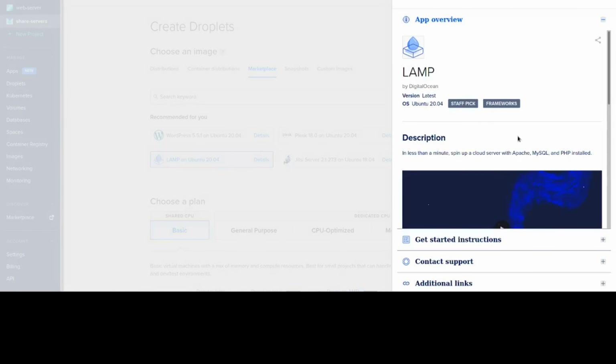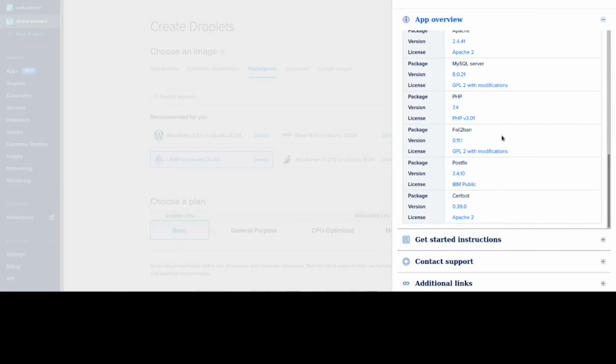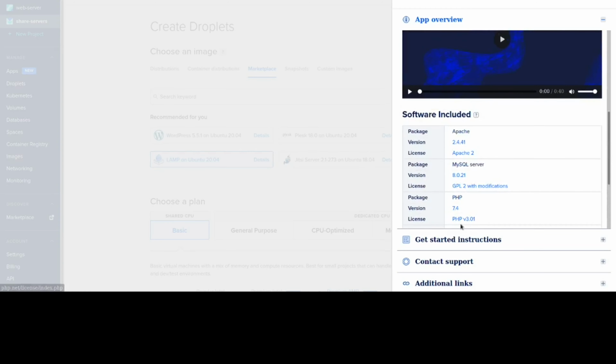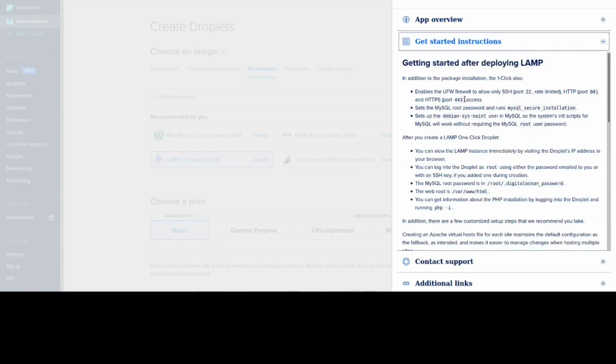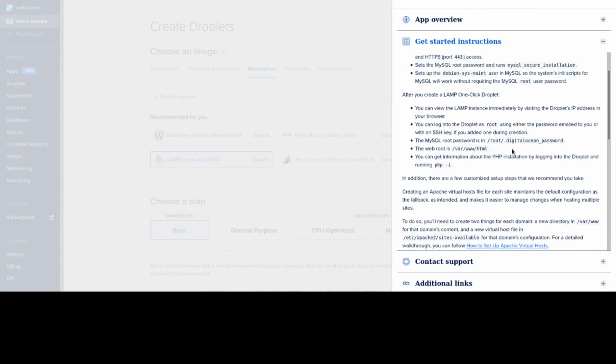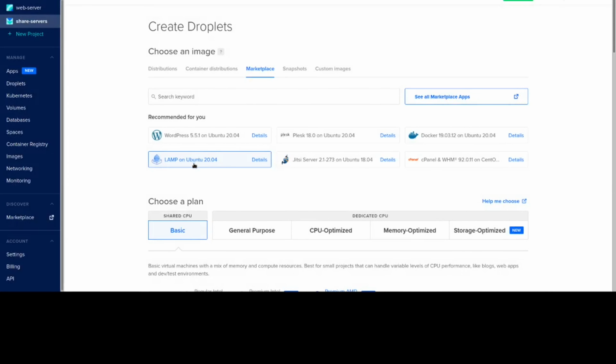You can see some detail of what's coming out of the box with this install. You have Apache 2, MySQL 8, PHP 7.4, Fail2Ban, Postfix, and Certbot. You have some instructions here on how to get started, or the first things to do. As you can see, this sets the MySQL root password for you and runs MySQL secure installation. You don't have to do this after you're done installing the machine. Okay, we did our choice here on the LAMP stack.